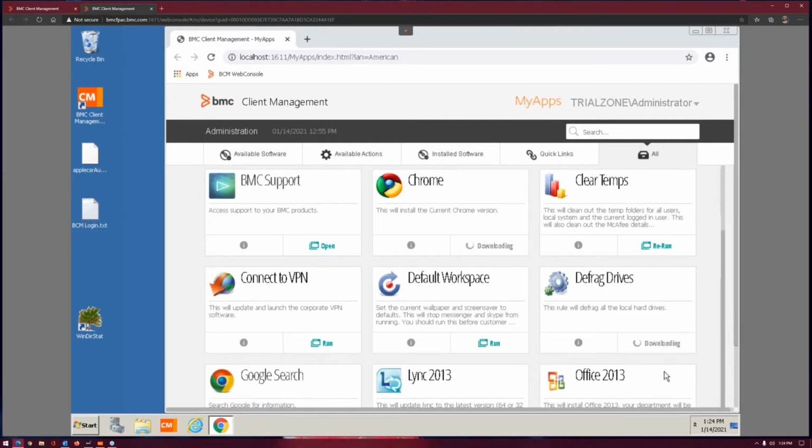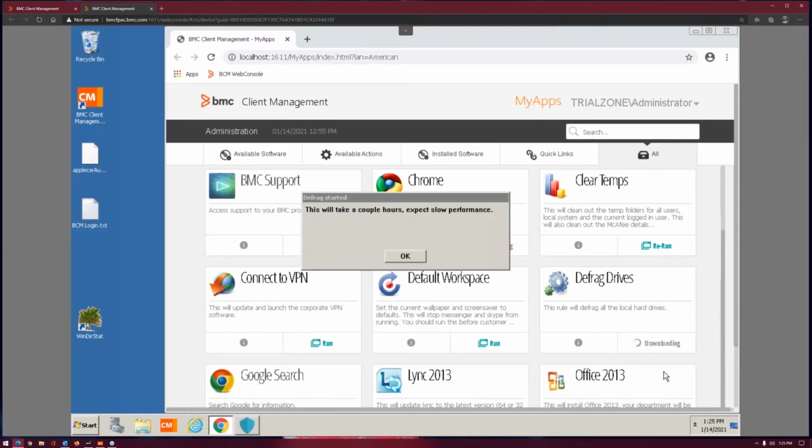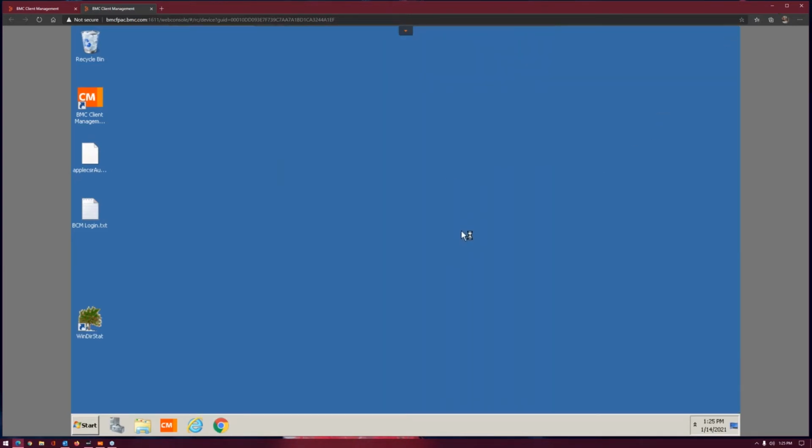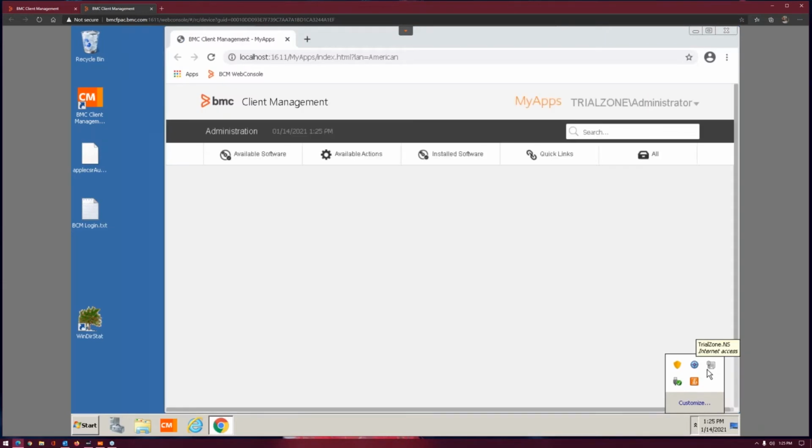They can kick off a defrag of their drive or clear their temp folders, whatever's needed. This just gives you a nice, easy way to get quick fixes and some quick wins, and it makes it easy for the end user because they don't have to authenticate. They don't have to remember any kind of ID or password. Most users will create a desktop shortcut. I usually, just to keep things out of the way, right click on my agent and they can pop it open right from there and get to what they need.